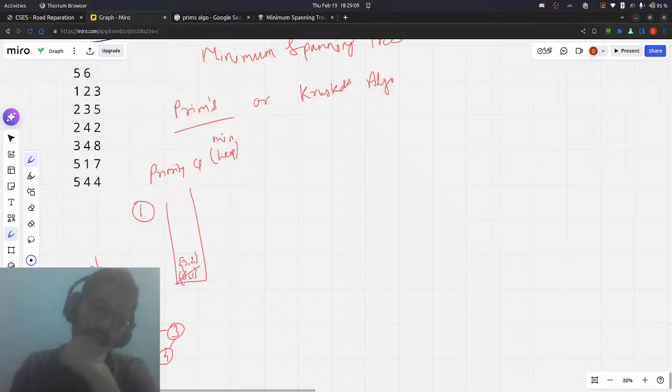And now this edge is already done. Then we have these 2 edges, so we have 5 3 or 2 4. So obviously 2 4 will be chosen. 2 4 is now here. Okay, and now we are done with this.